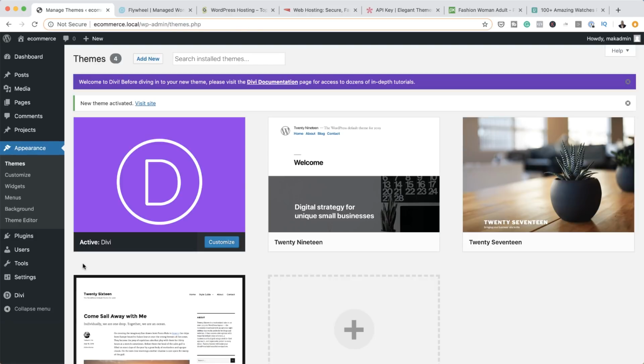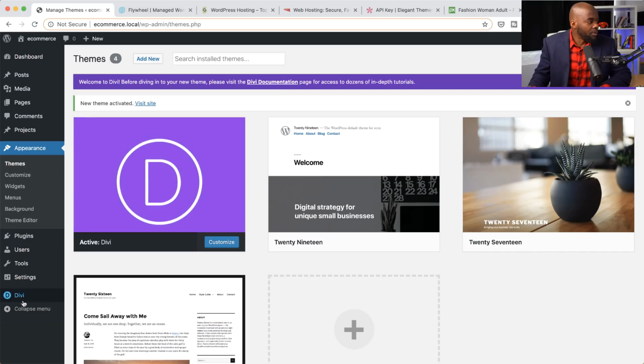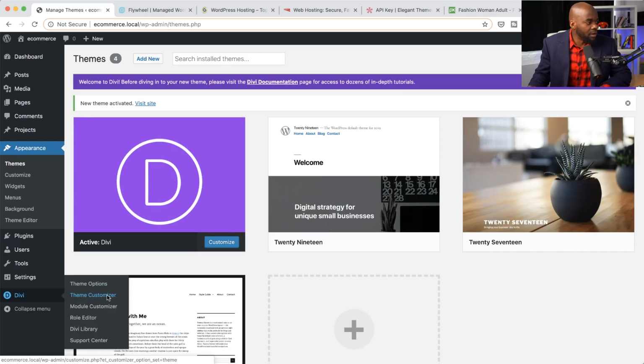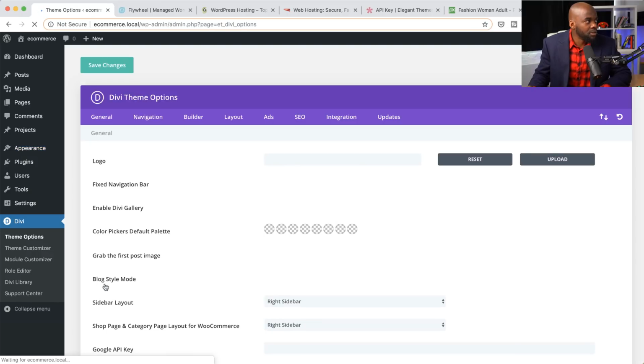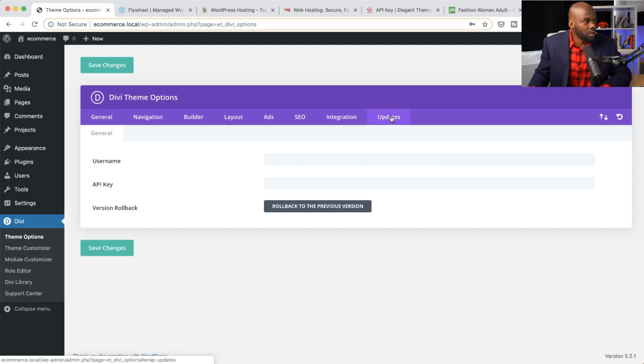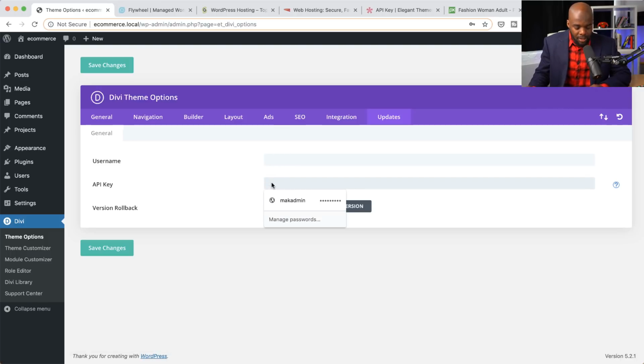Now, the next thing we're going to do now is to add our API key. Now, it's important that we add our API key because it allows us to download all the latest features and also the pre-made layouts. So I'm going to come over here to Divi, click on theme options, and then I'm going to go to updates. So this is where you enter your API key and username. So I'm going to paste my API key and then I'm going to add my username.